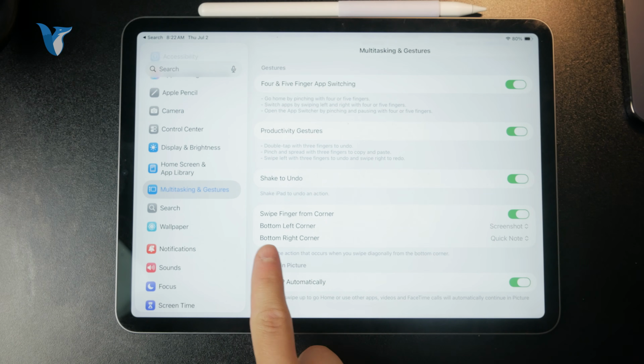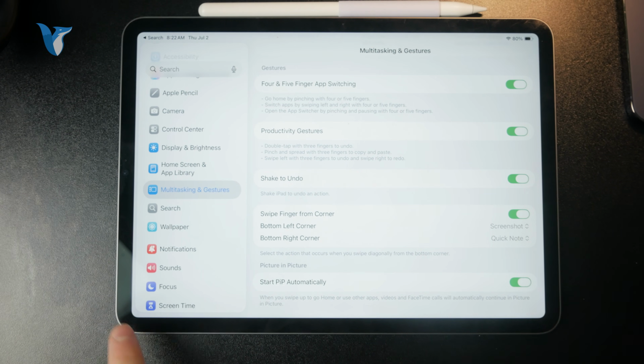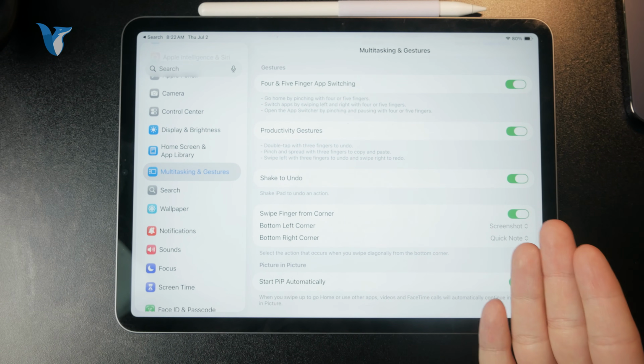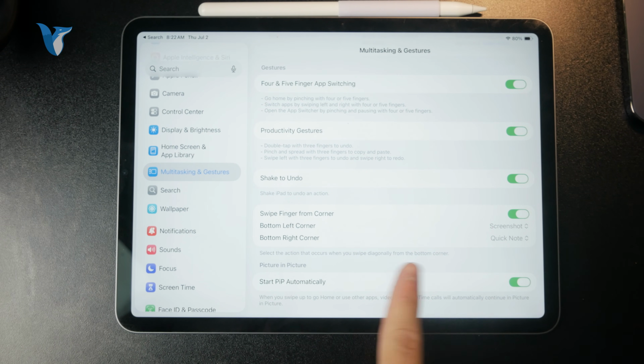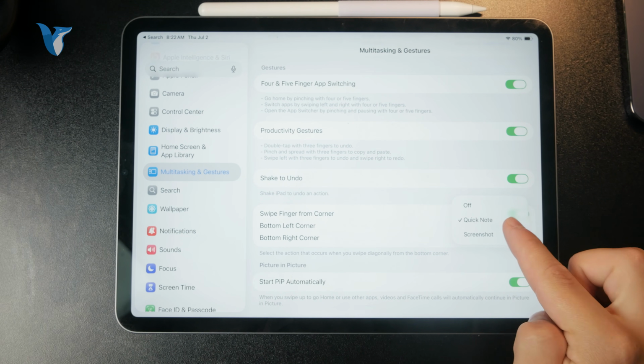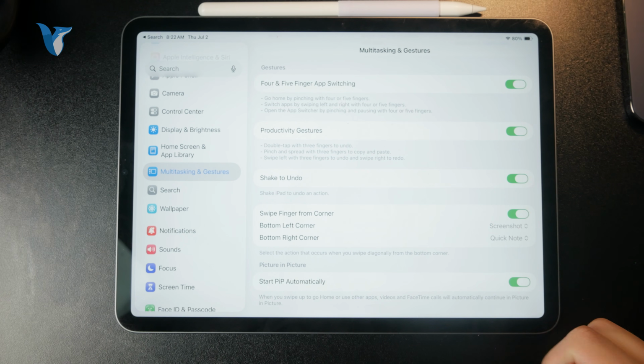By default it's likely going to be that the bottom left corner action is taking a screenshot like this, right? So that's probably the thing that you want to keep. But the bottom right one is the quick note. As you can see, for me it says quick note, but it might be turned off or set to screenshot, so make sure it is selected the proper way.